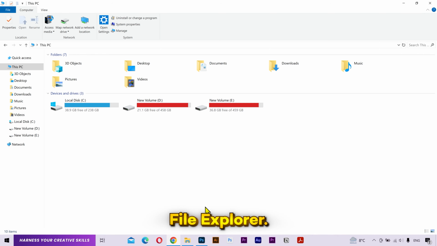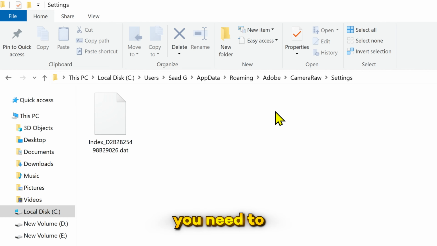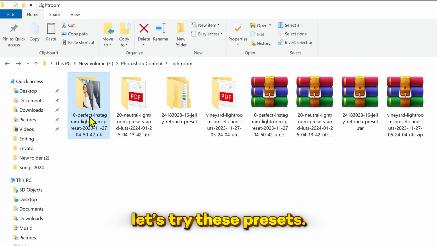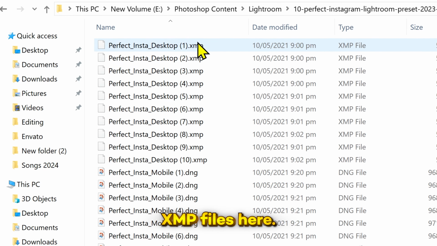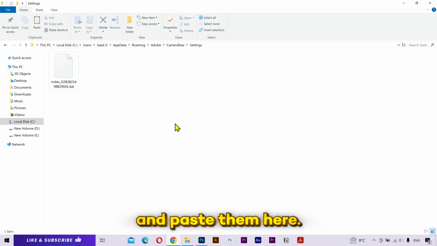Next, go to the File Explorer. Click here, paste the folder location and press Enter. This is where you need to copy the XMP files. So I'm gonna go into my presets folder and let's try these presets. You can see the XMP files here. I'm gonna copy these, go to my target location and paste them here.